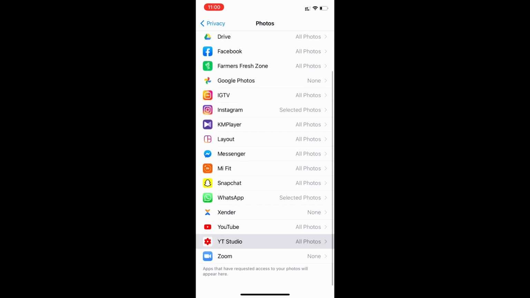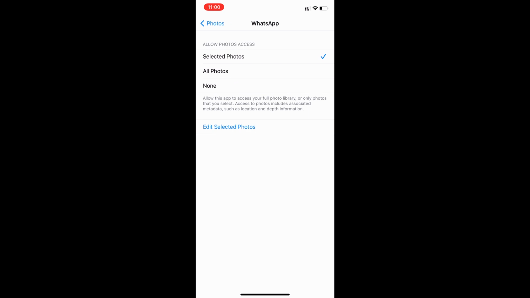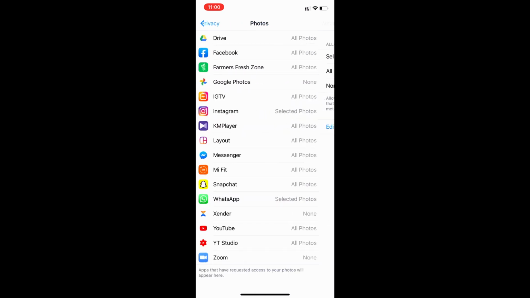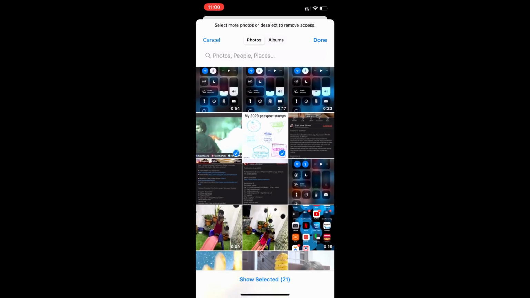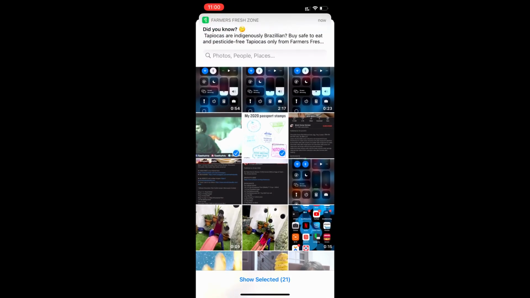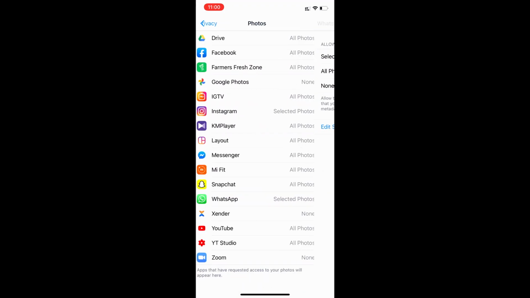So every time you can choose the selection. If you select 2-3 more photos, like what I am doing here, I am adding 2-3 more photos to my Insta access, and next time when I access my Insta, these 4 to 5 photos will be added. So that is another beautiful feature that we have.